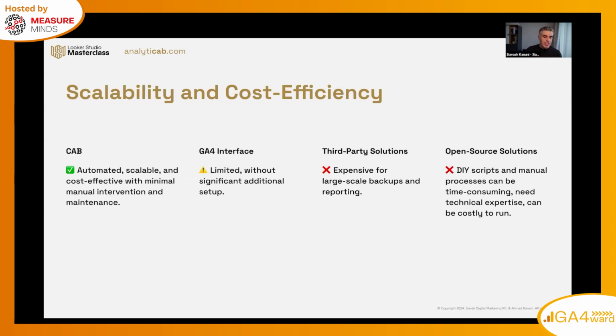Like we can run it for 100 views if the settings and kind of schemas are the same, but we just want to extract them all. It's one configuration file. It runs through all of them. It backs up all of them and then goes to GA4 and BigQuery.